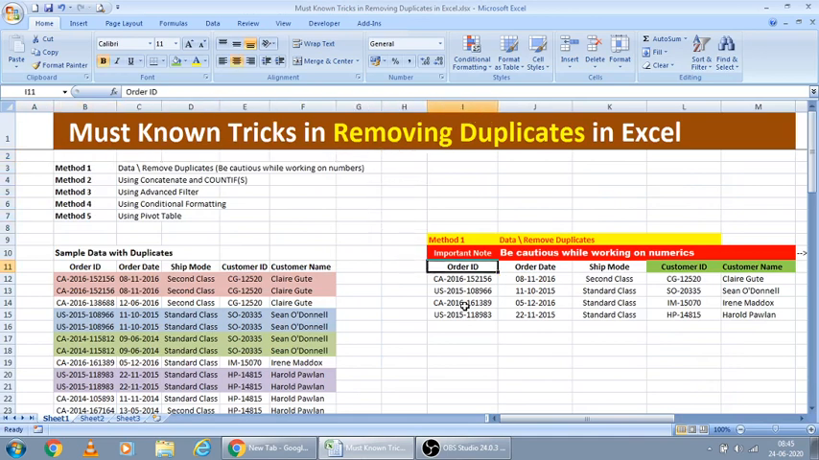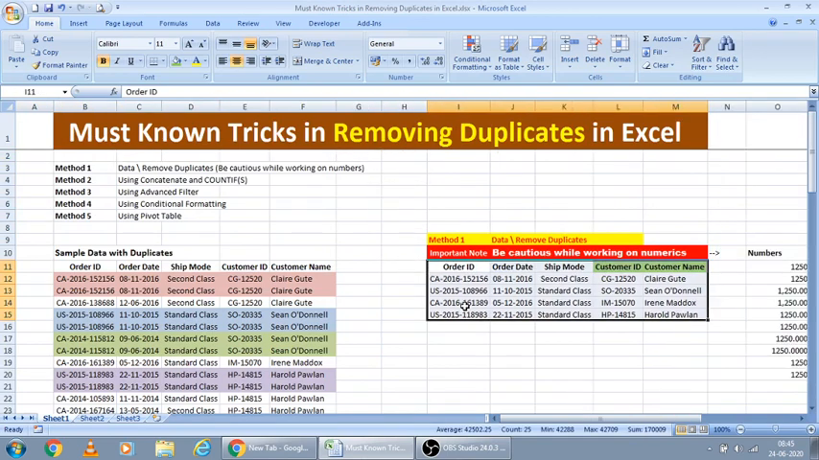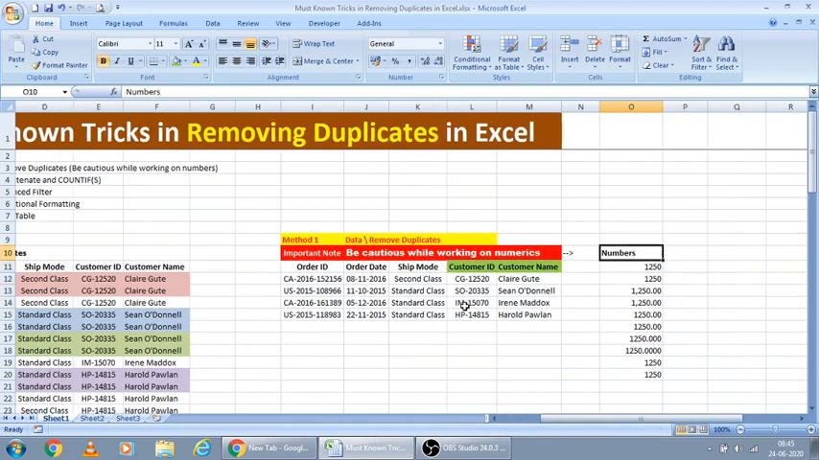Now let us see, when we work on numerics, what precautions we should take. Here I have taken a sample number database. If you see, all places have only a single number, but I have intentionally put different formatting for different cells. Here 1250 with 2 decimals with comma, with 2 decimals without comma, 3 decimals, 4 decimals, and so on. Like this we have put different formats for the same number. If we apply these techniques we have discussed, let us see for each technique what will happen.